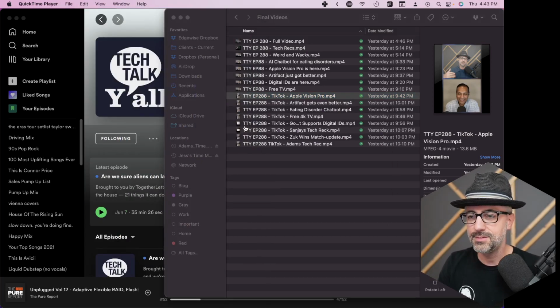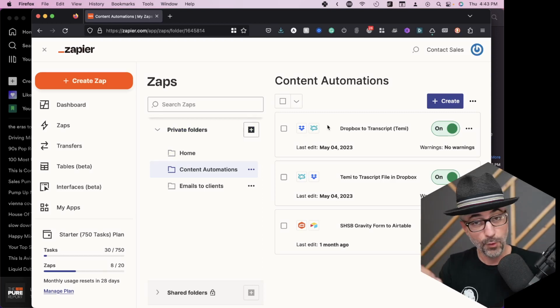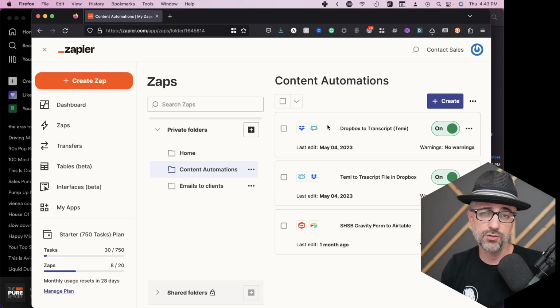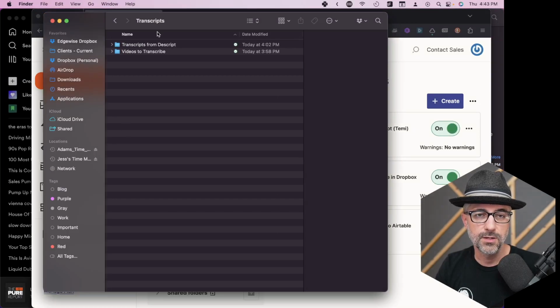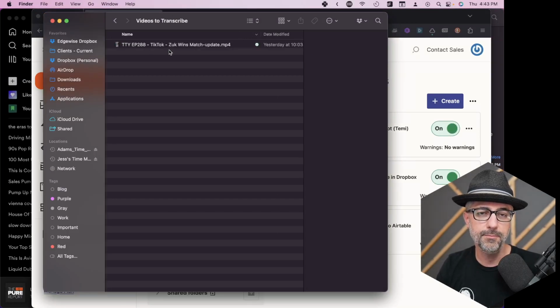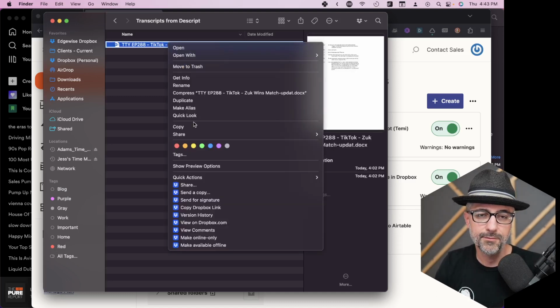Step two is to have this little Zapier connection set up between Dropbox and the service Timmy. I think it's timmy.com. What happens is when I drop a video in a specific folder in Dropbox, it auto connects with Timmy, and Timmy runs a transcription of it and then drops that transcription back into Dropbox for me. So what that looks like is this. I put a video here under videos to transcribe. You can see I dropped that video right there. And then a few minutes later, after the zap runs, here's the transcription that I get.